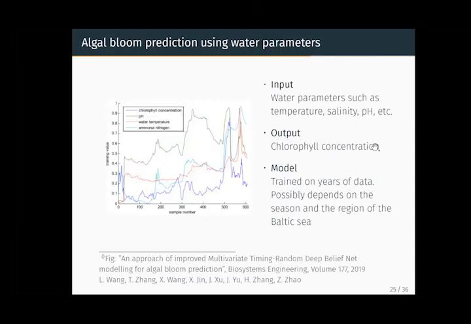For this first part, I'm considering the scenario of prediction of chlorophyll based on water parameters. Our input would be parameters like temperature, salinity, pH, all that you can see here in this image, and our output would be the chlorophyll concentration. So we would want to build some model trained on years of data from Copernicus. This would possibly depend on the season and region of the Baltic Sea. That's why it's current work. We're still analyzing how to handle this dependence.